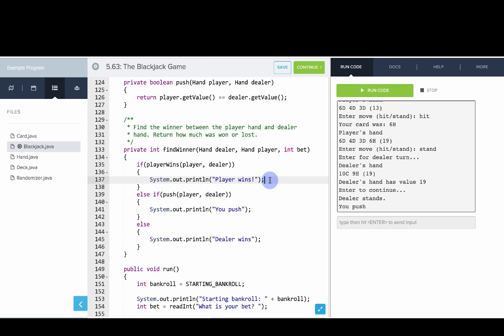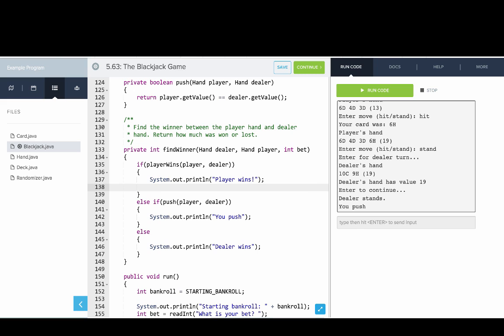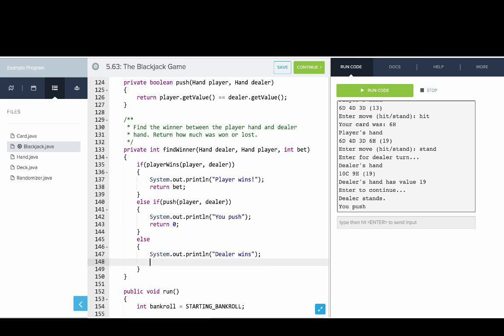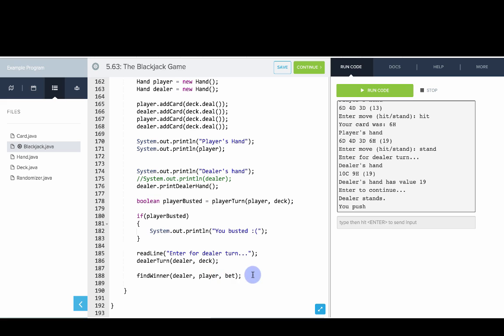Okay, so if the player wins, how much was won is bet. That's the change. If there's a push, it's a tie, so 0. And if it's a loss, it's negative bet. And so we'll say bankroll change is the result there. And then we'll say bankroll plus equals bankroll change.